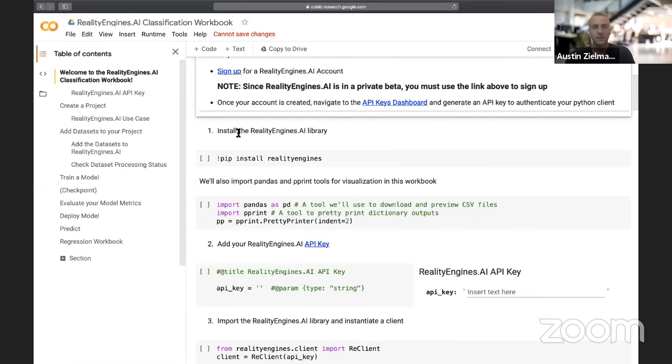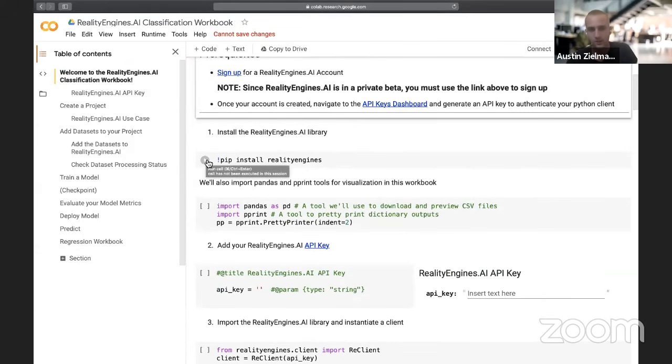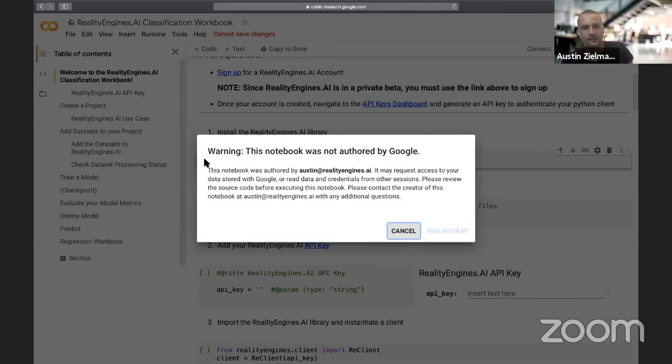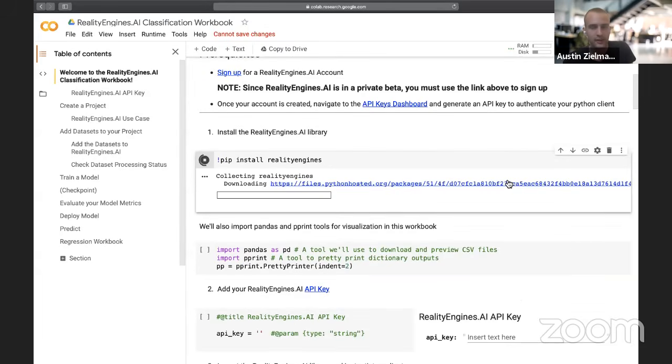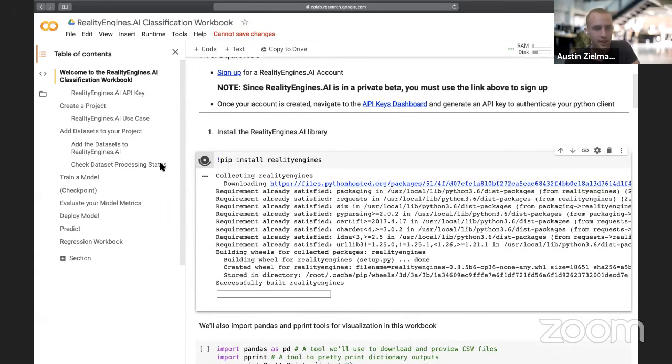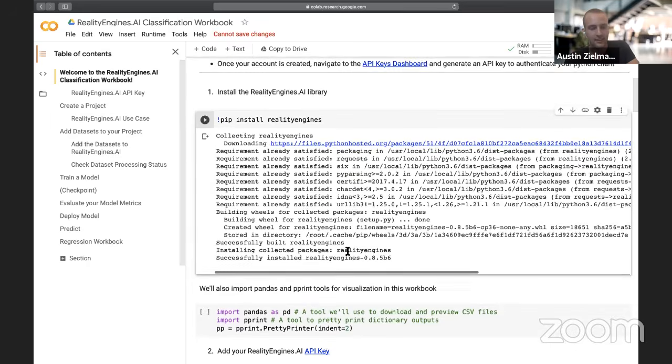All right, so now that we have our API key, we can go ahead and get started with the workbook. The first thing that we're going to do is install the Reality Engines Python library. In order to run code inside of a workbook, all we have to do is hit play on each of these boxes. The first time you hit play, you're going to be prompted saying that Austin at Reality Engines authored this book. So we're just going to hit run anyway, and that'll start running the code. And once you have connected to your cloud machine, it's going to start installing the Python client.